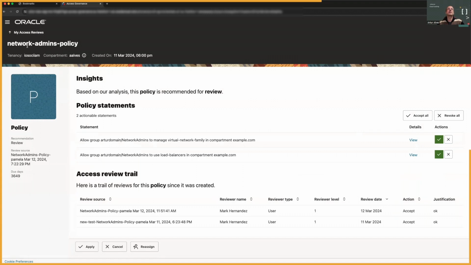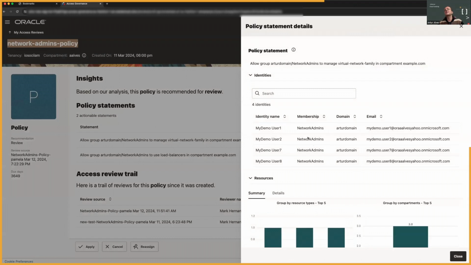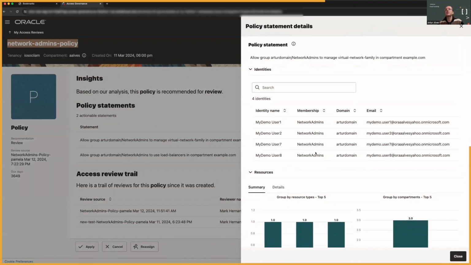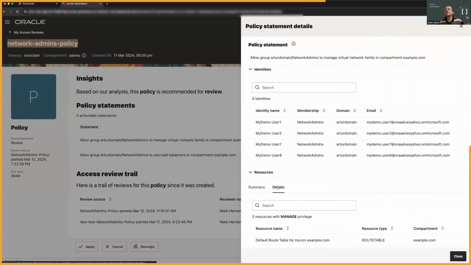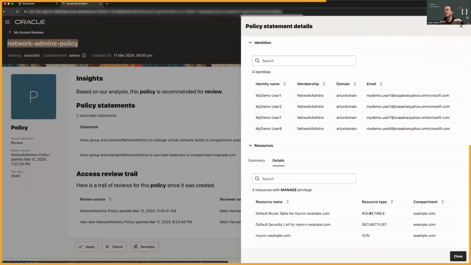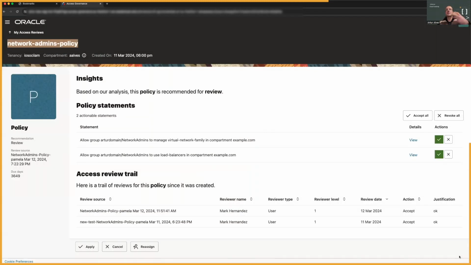So the policy is called network admin's policy, and you can see that over here. And the statements are here with the instructions, and you could see details about what that means. It means that, for instance, these 4 users will have access to a few of the resources: route tables, security lists, VCNs. So this is a way for Mark to have as much information as possible so that he can take an informed decision on what to do with this policy statements review.